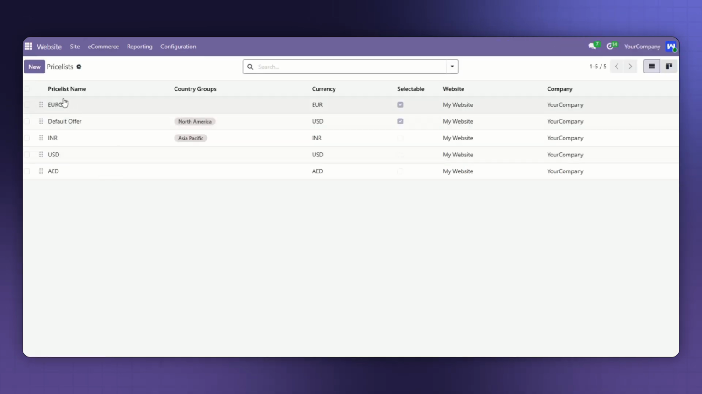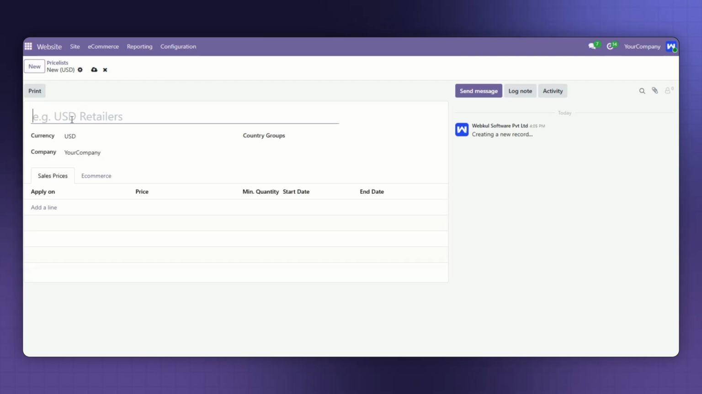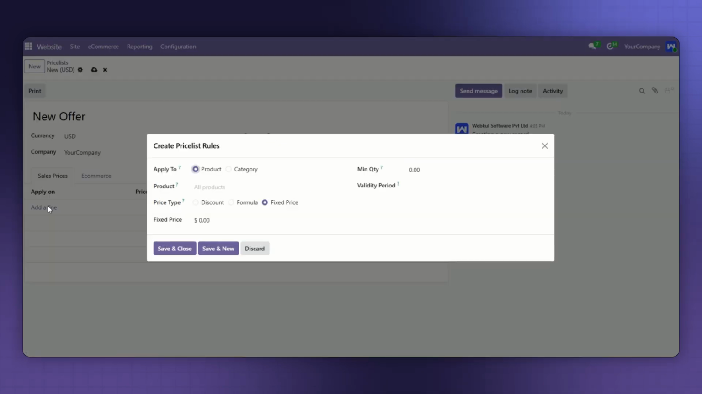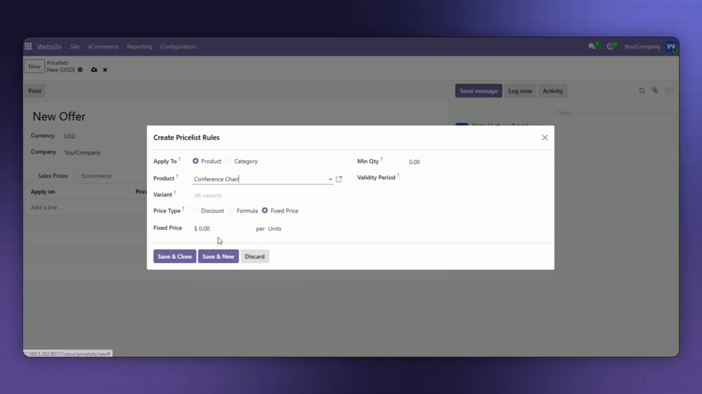Now we will create a new price list. Let's say, give it a name, New Offer. We can select the currency, the country group, or the company, and click on this Add a Line button. Now we can choose a product. Let's say I select Conference Chair, and we can see this variant field. Now, if we choose a single variant, then the offer is going to be applicable to this single variant when the customer chooses the same variant.